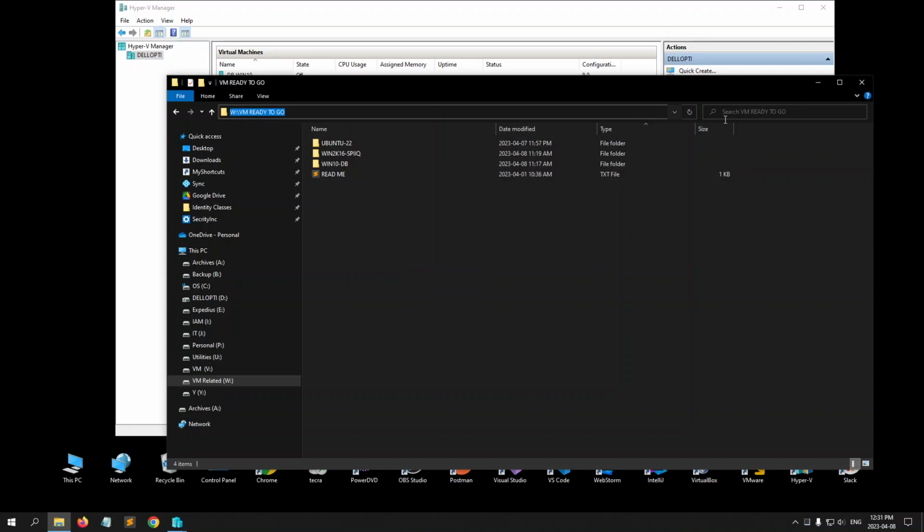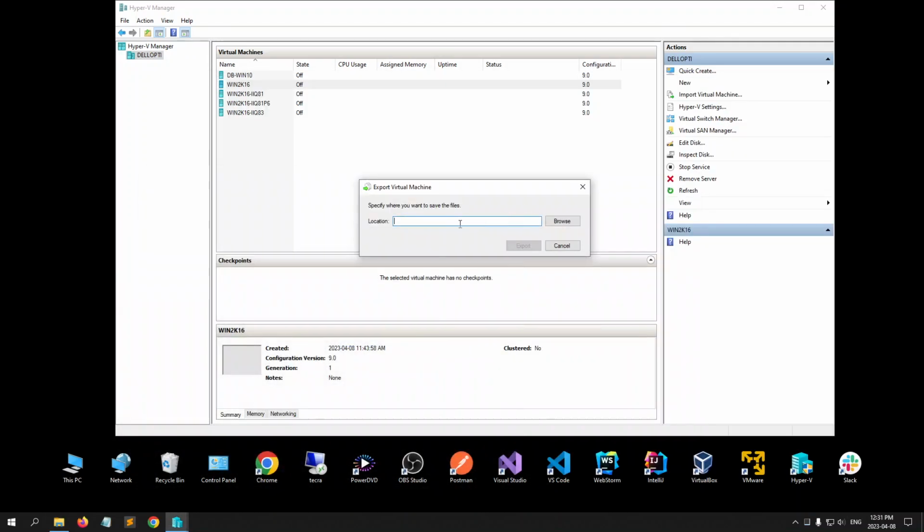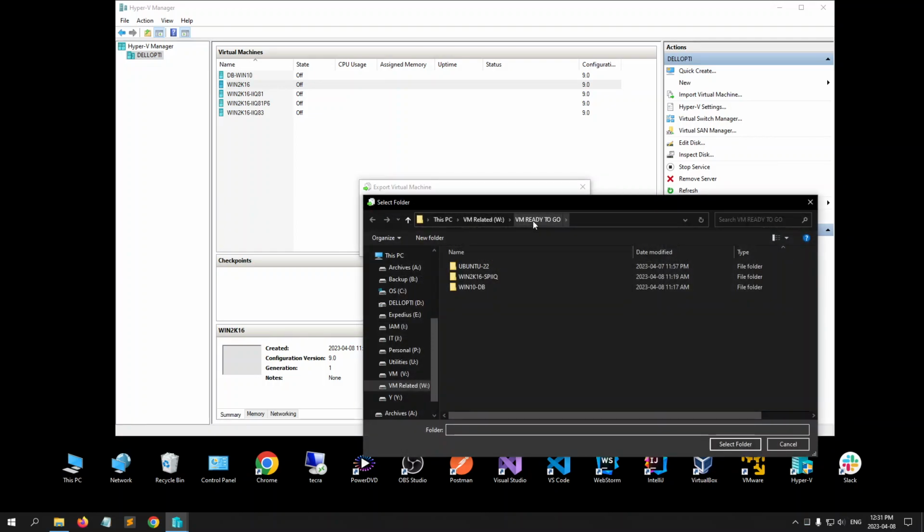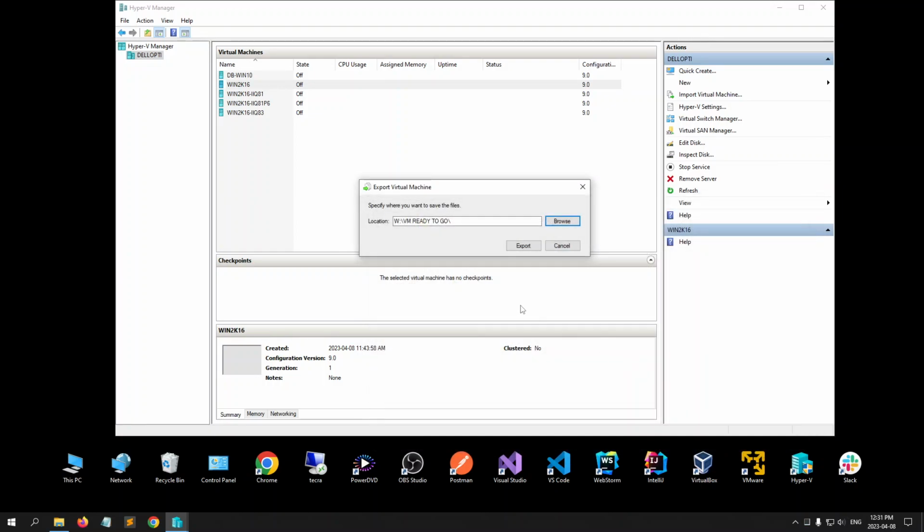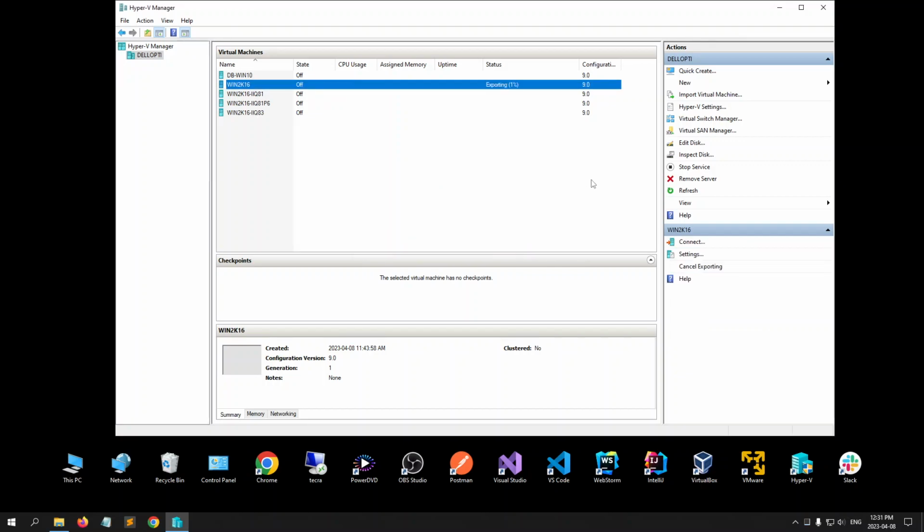I can copy it, minimize this, and paste it here. Or you can click browse and select the same folder and then say export. So this export process will take a few seconds, during which I'll just pause the video because there's nothing happening, it's just a number incrementing to 100. So let me pause it.